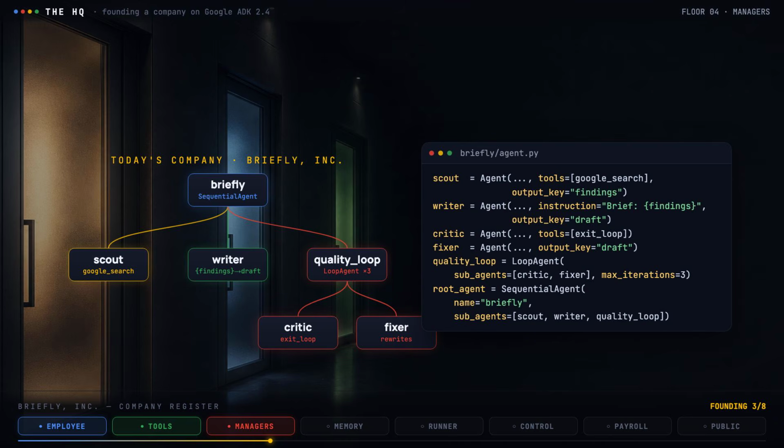So here's the difference in one sentence. Workflow managers are rails. The executive is judgment. And here's the company we're actually building today. Briefly Incorporated. A scout who researches with Google search. A writer who drafts the brief. And a quality loop where a critic and a fixer go back and forth until it's good. One sequential manager on top. 4 employees, one org chart, about 45 lines of Python.